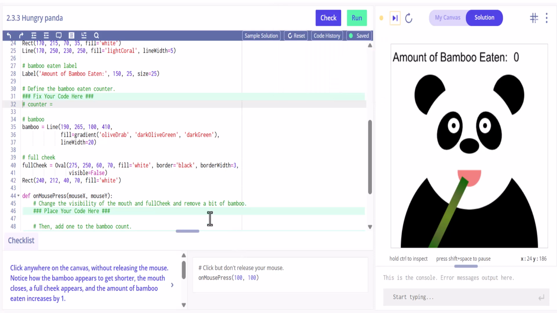Welcome back. So this is another Carnegie Mellon activity. This is Hungry Panda. This is part of their Introduction to Programming curriculum.